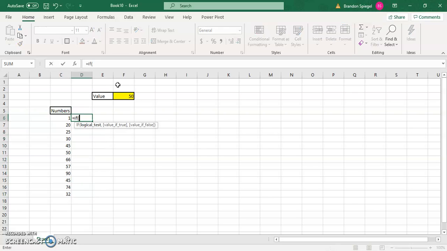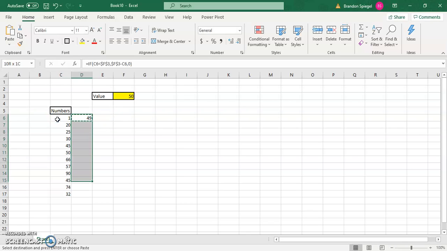I can also do this the other way around. I can do, if this cell is less than this, you can do 50 minus this cell, comma 0. You can see you got 49 and 0 where 5 is above, and 0 where the cell to the left is above 50.